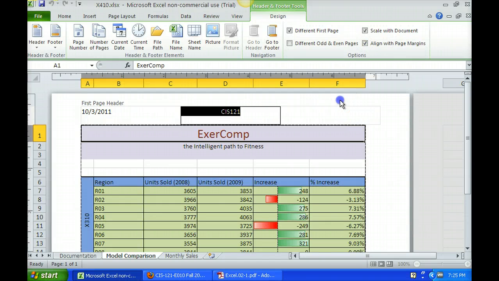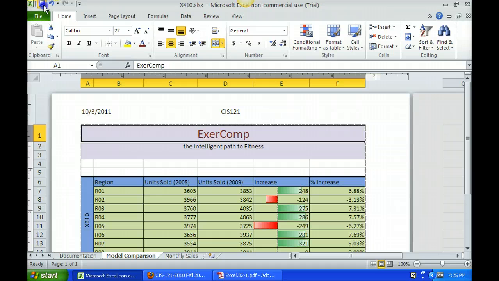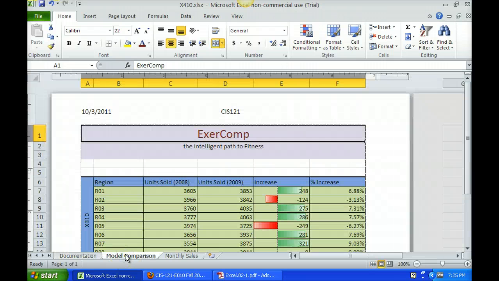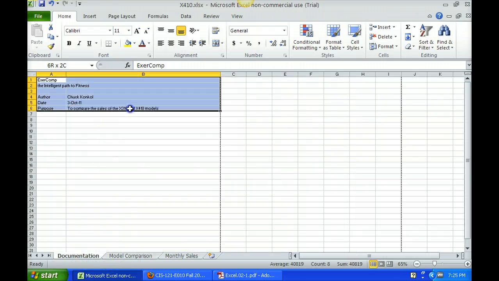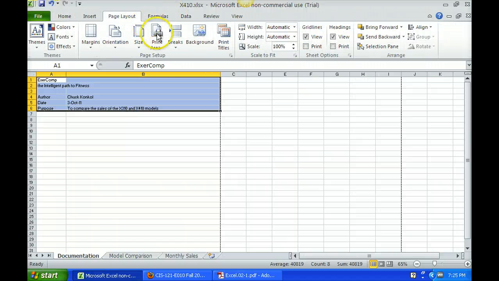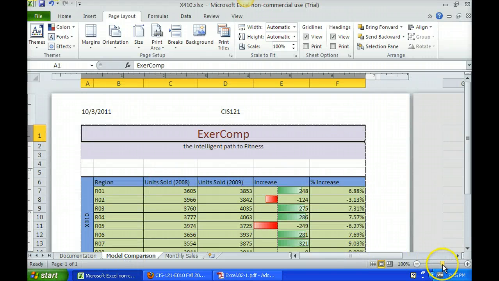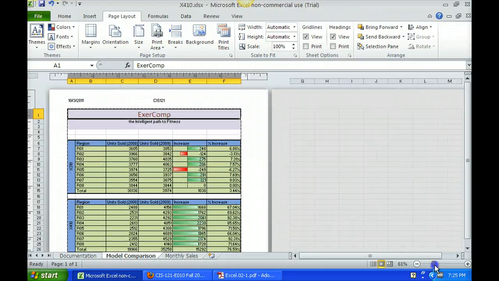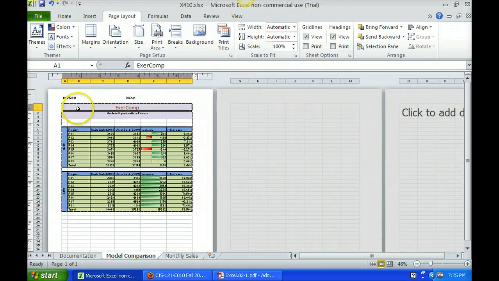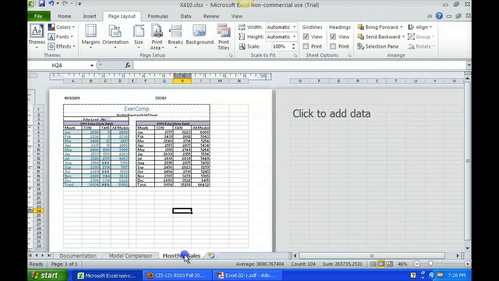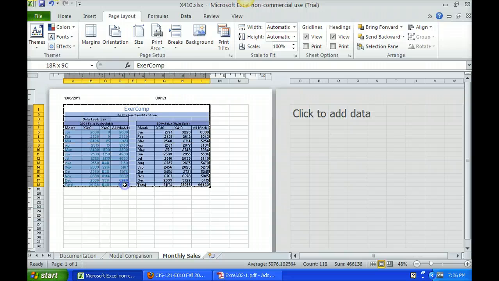Go on a line with page markers. I'll go back to this first page. I'm going to set the print area on this first page correctly. Make sure it's set here on the second page. And finally, third page. Just one more time to make sure everything's good.